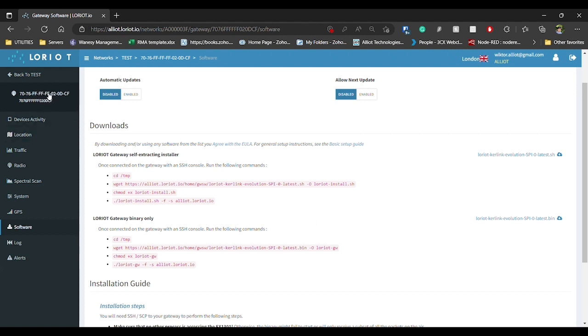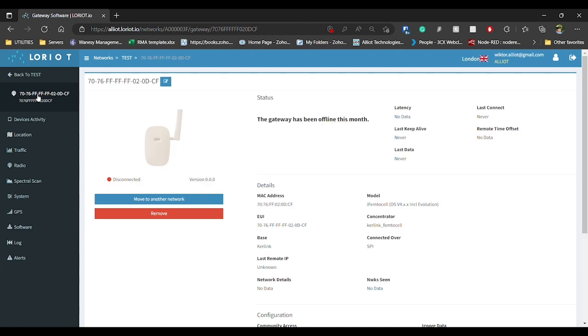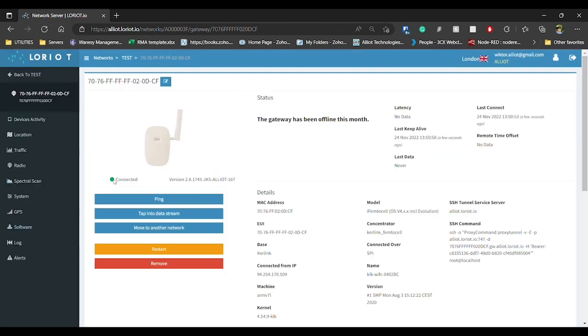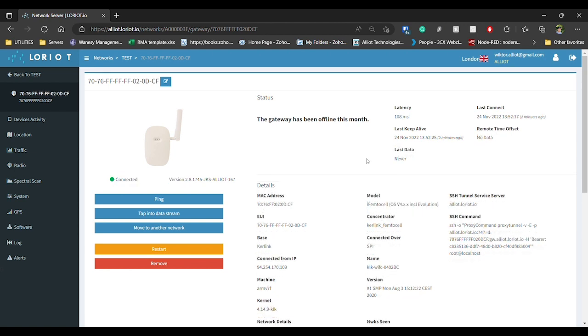You can go back to the overview page, which is the very top icon, and it should appear in a couple of seconds in here as connected. Let's refresh the page a couple of times and it should appear right like that. Okay, so after the gateway finished rebooting itself, you can see it's now connected. We can check if it's online by pinging the gateway, so let's click ping. There we go, the gateway has been successfully pinged, so we can tell it is online.